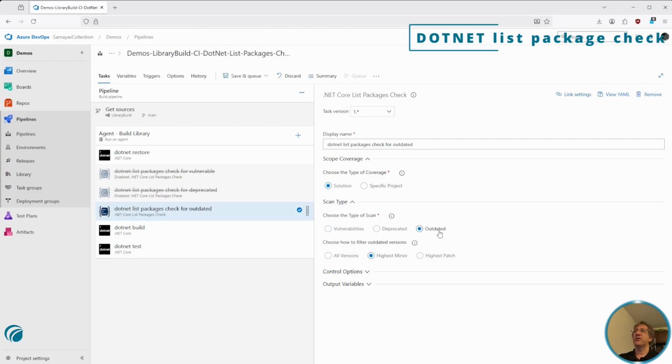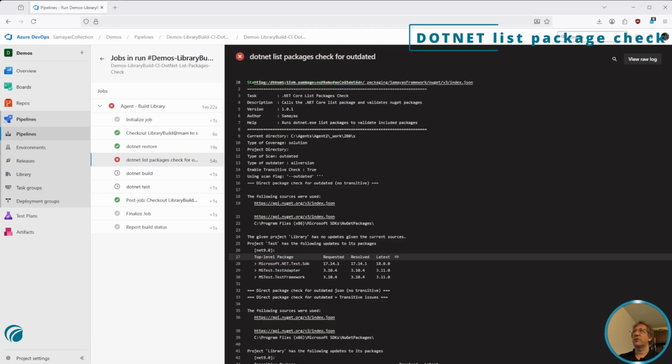And if we select the outdated options, we can either scan for all versions, we can scan for the highest minor, or we can scan for the highest patch. So let's first do the all versions, and let's run this one again. And so for this run, at first, I also allowed the add transient. But as we've seen in the previous sample, there's a higher version for Microsoft.NET.test.sdk, which is of version 18, while currently we're only at version 17.14.1. And that means that automatically our task fails, and so our build fails.